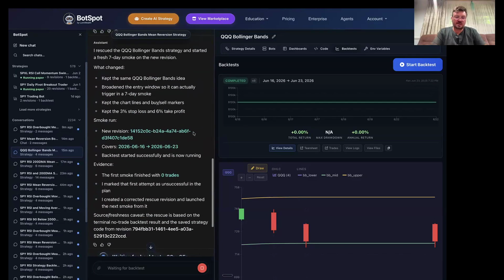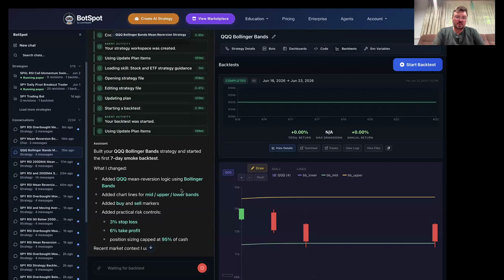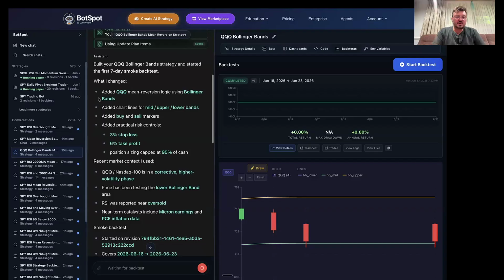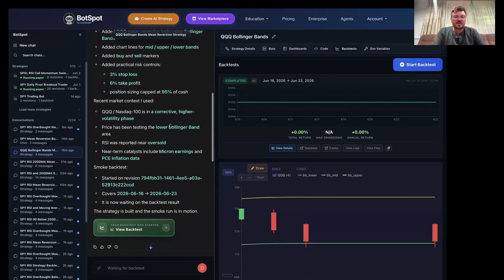Yeah, so this describes exactly here. What it first did is it built a QQQ Bollinger Band strategy that does mean reversion logic, added chart lines, buy and sell markers, and practical risk control: 7% stop loss, 6% take profit, position sizing of 95% of cash.